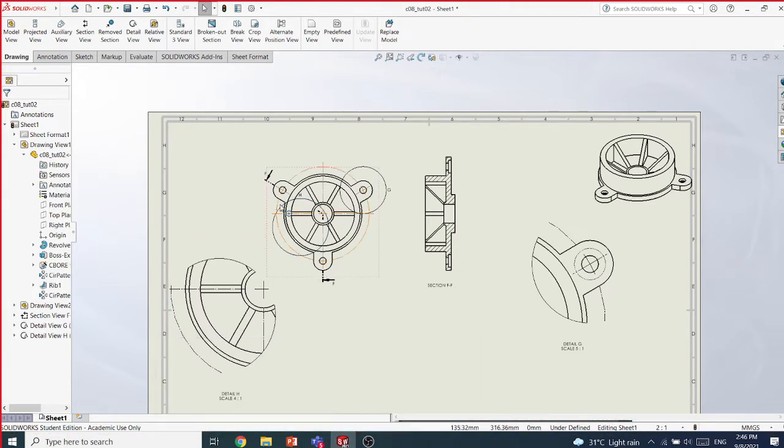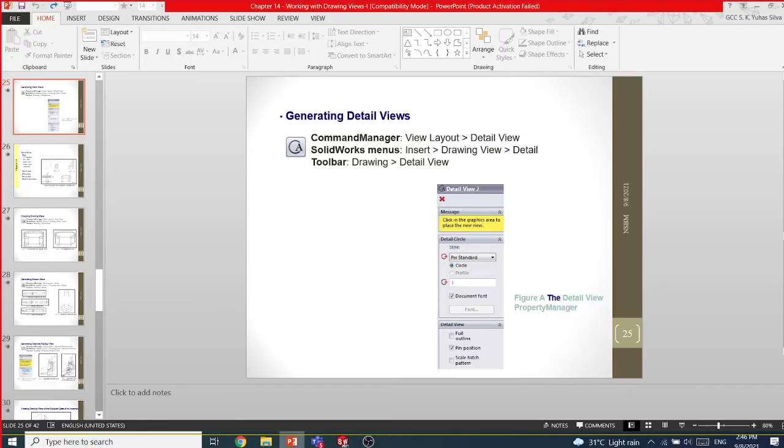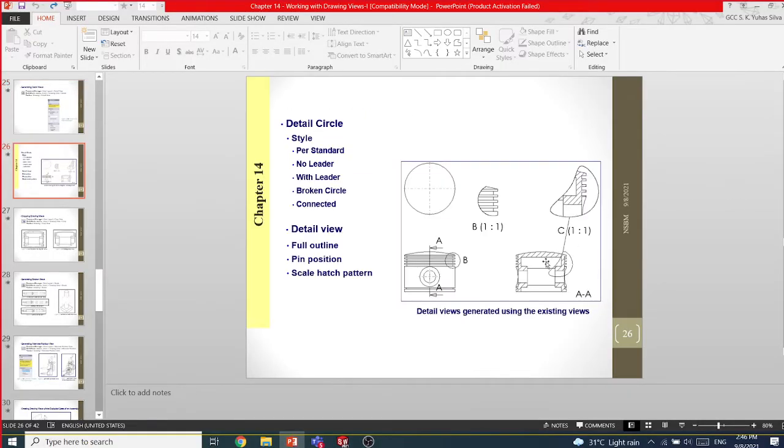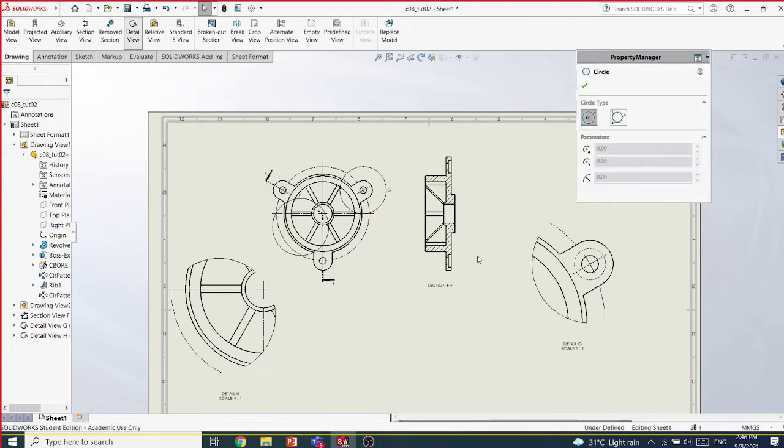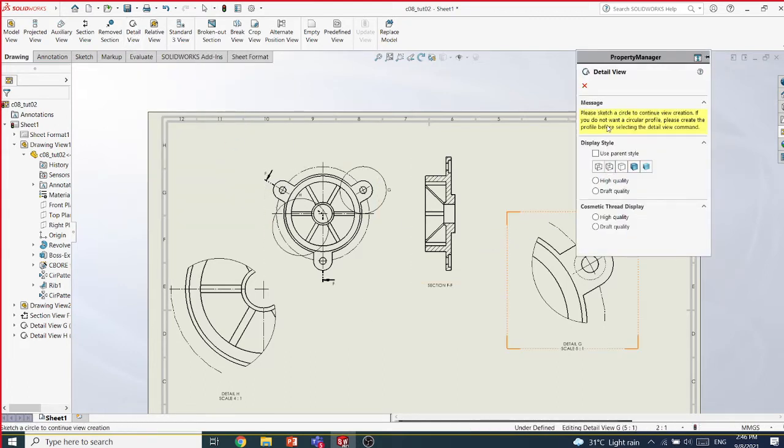Now I can even have an odd shape. Here we have a circle. If you want, you can have an odd shape here. When it comes to an odd shape, the software is giving me some tips. You may have seen what it says: if you don't want a circular profile, please create the profile before selecting the detail view. So it is asking us to create the profile before starting this tool.